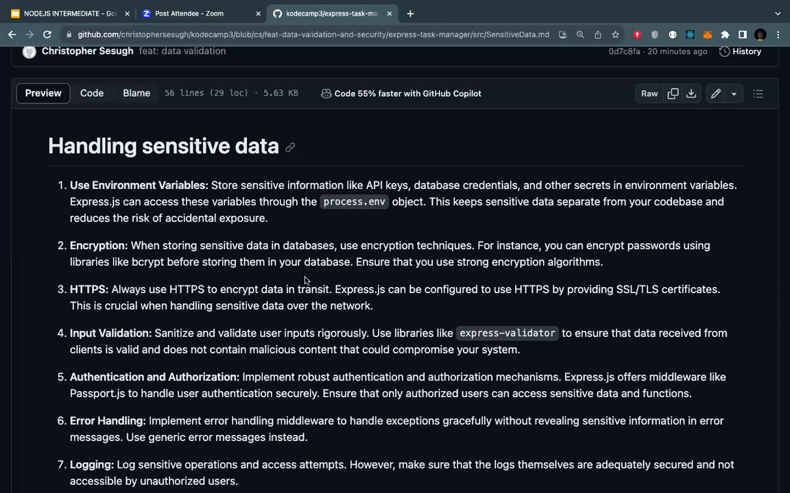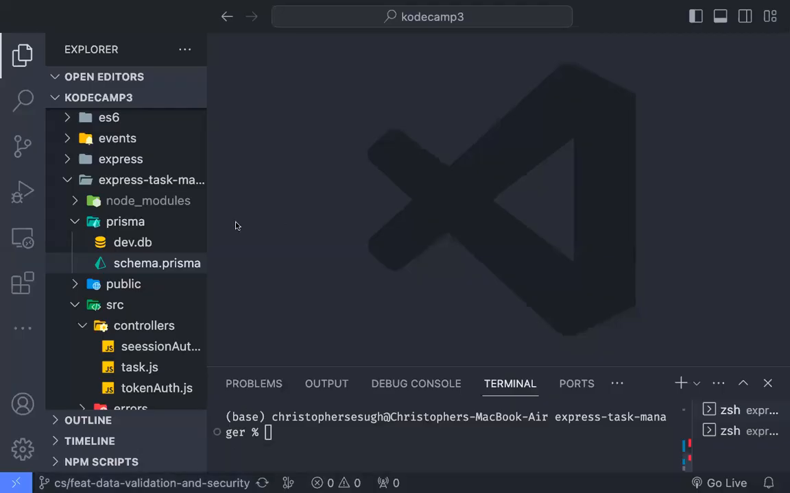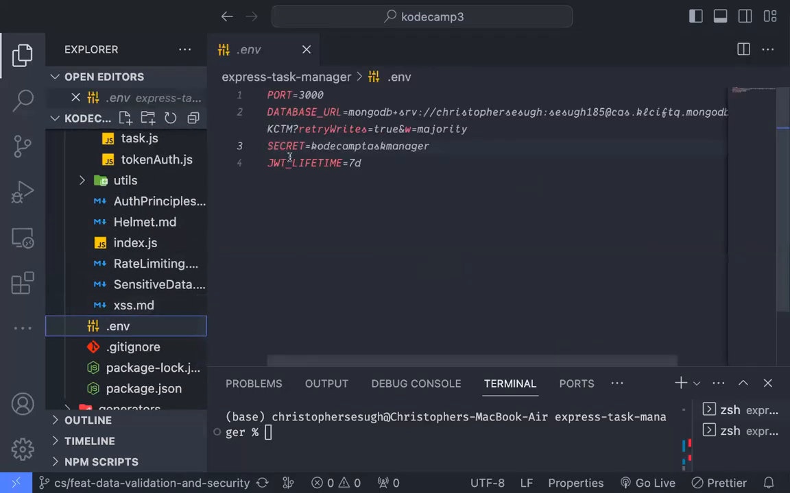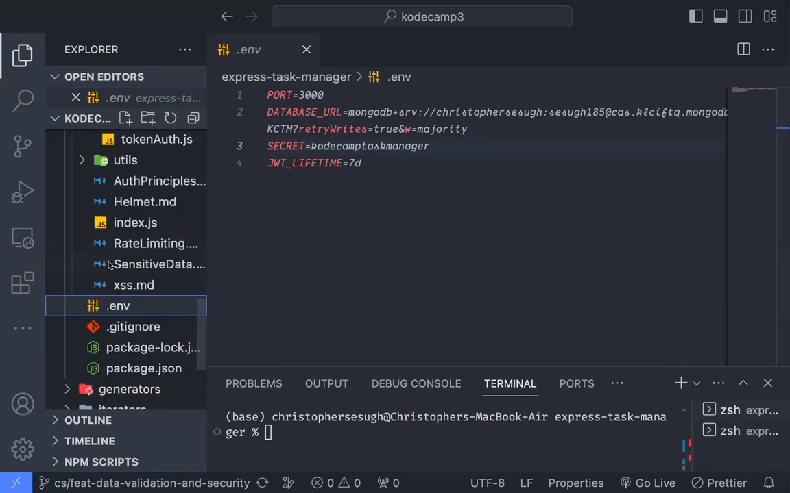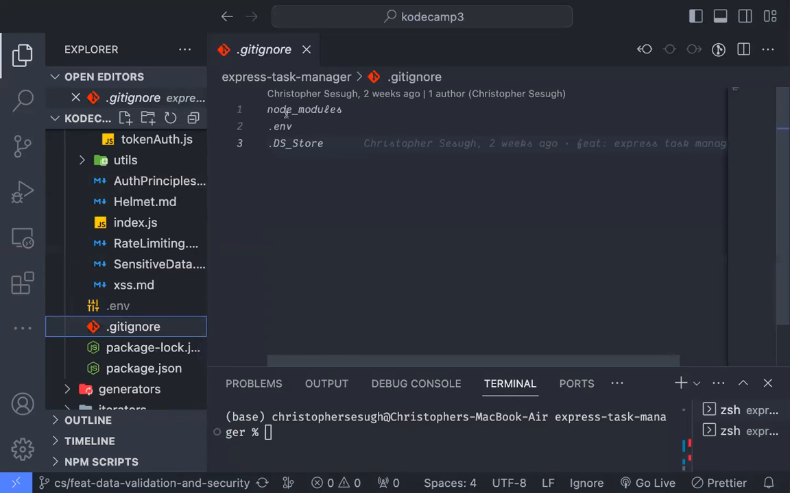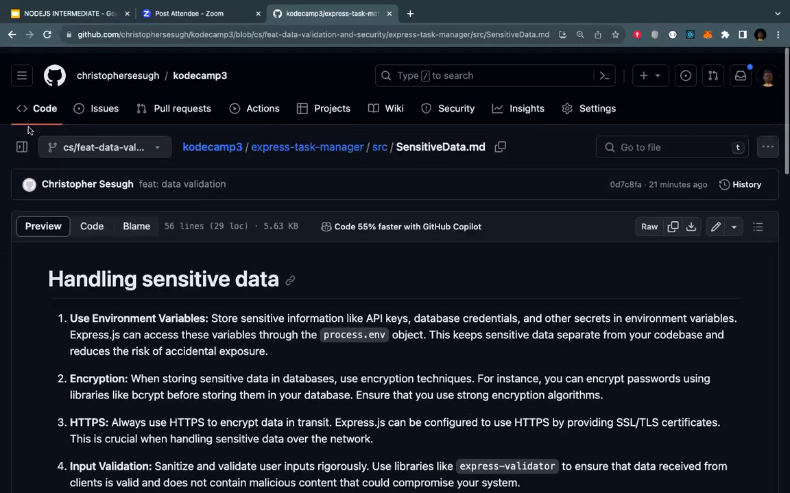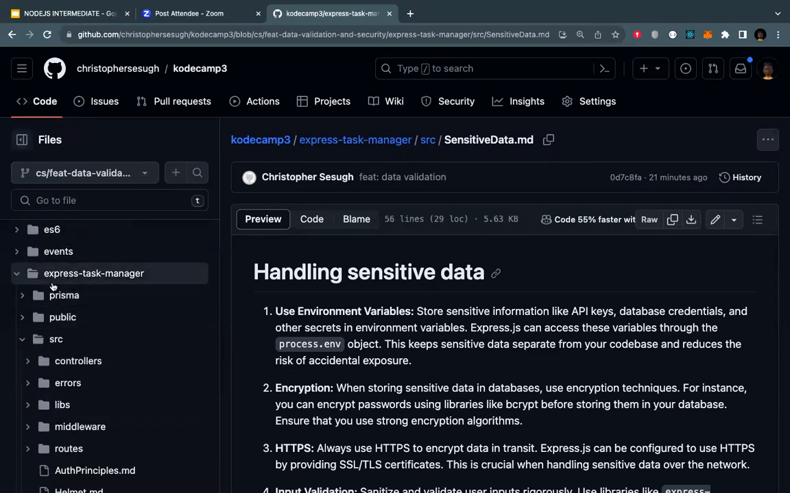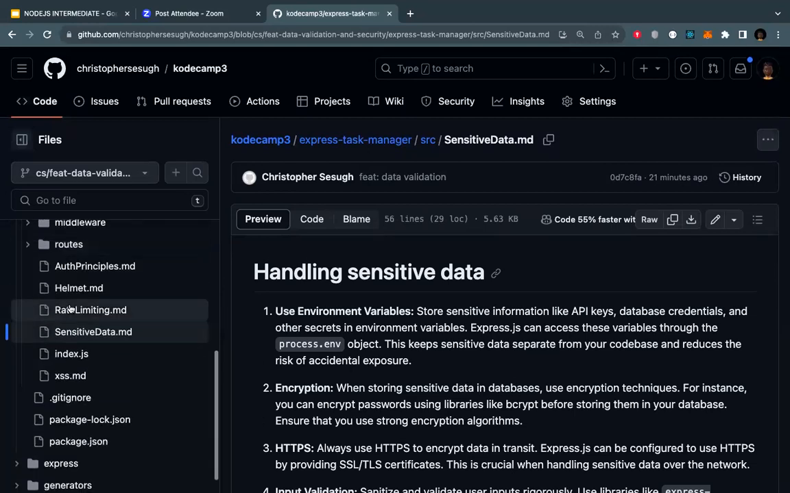Sure, because when you push, like in our application here, we have our .env file with all of our variables: JWT lifetime of 7 days, secret, KodeCamp task manager, port 3000, and all of this. But when you come to the .gitignore file, we've ensured that we don't push our node_modules to our GitHub repo. We don't push our .DS_Store, and we don't push our environmental variables. So if we check our GitHub repo, we don't have any env file here. It's supposed to be in the root directory of our application, which is Express Task Manager. We don't have any env file.